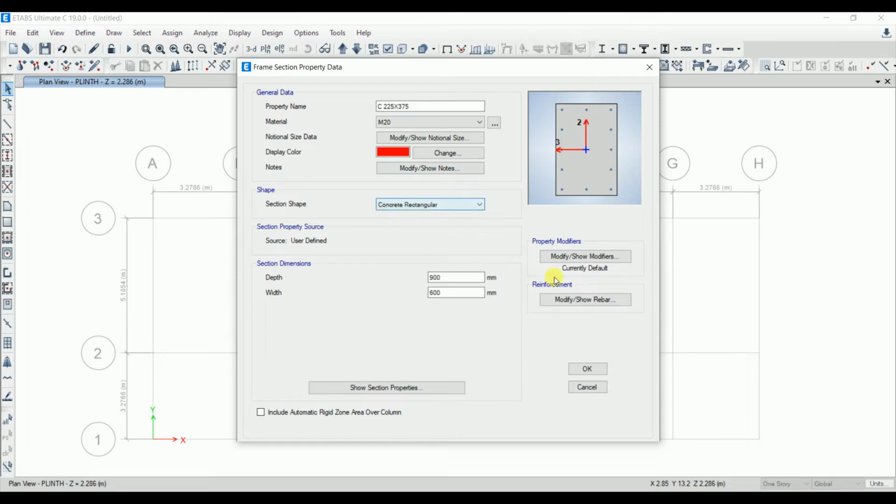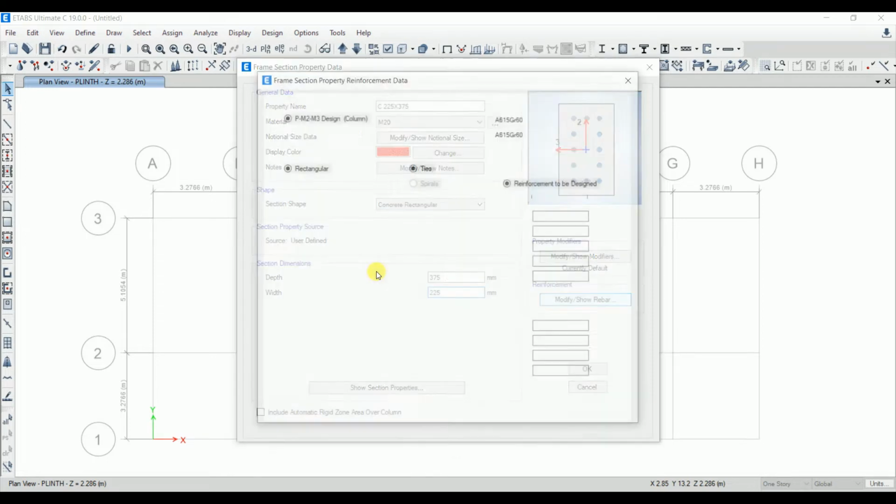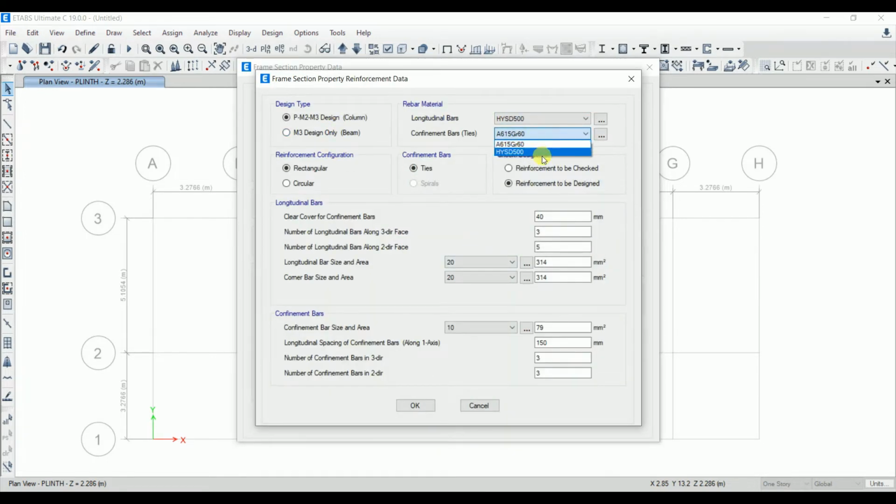Select the grade as M20, and here let's give 375 and width as 225, and modify show rebar. Here let's choose the reinforcement bar, and column cover is 40 mm. And this one let's keep it as 16 mm. And confinement bar let's choose 8 mm.